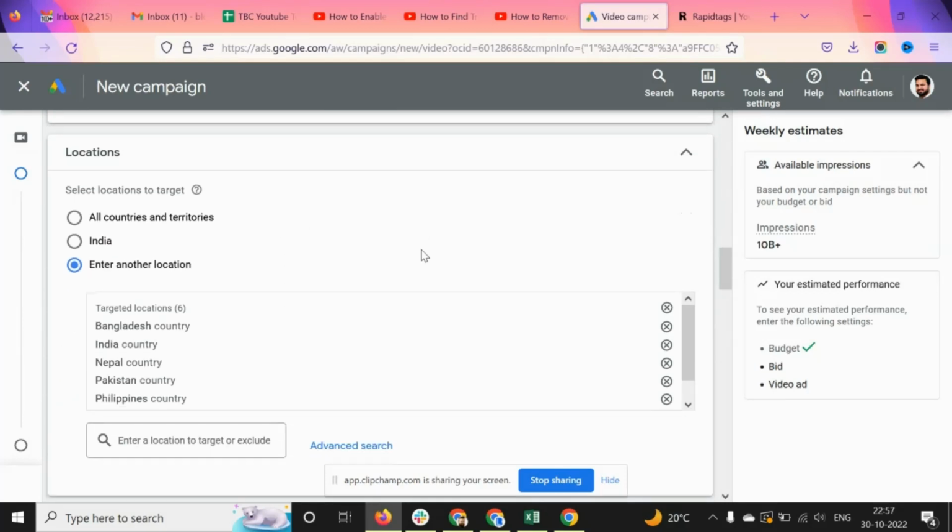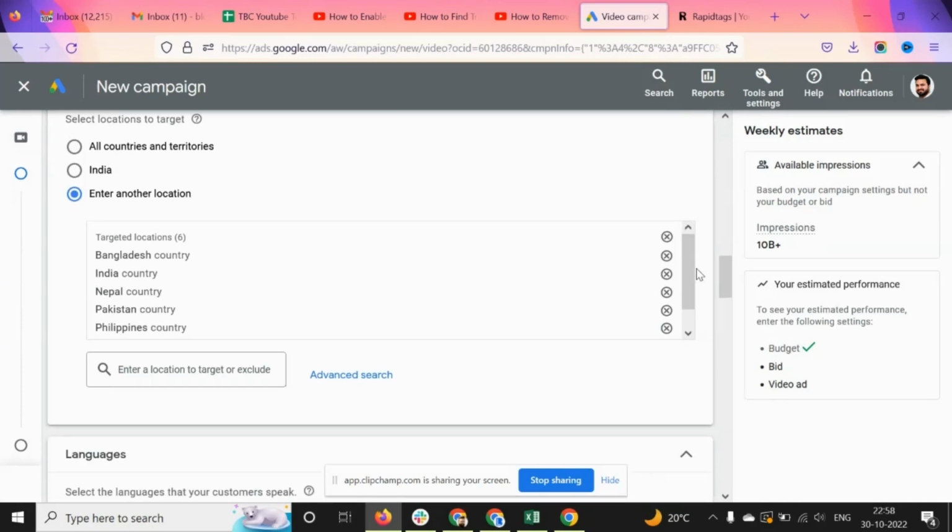Now I have the option to select custom locations. So I have already entered for this account Bangladesh, India, Nepal, Pakistan, Philippines, because the cost per view from these countries is very low compared to other English speaking countries like US, UK, Canada, Australia, New Zealand. If you want to promote explicitly to the audience of those countries, then the budget will be high. But my agenda is to increase the number of views from Google Ads. It doesn't matter which country I get the views from. So that's why I have added these settings.